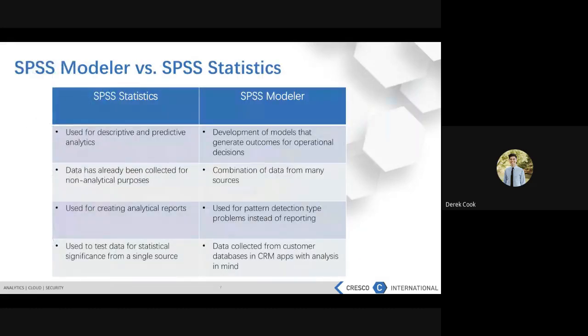So let's go ahead and move to the differences here. When it comes to SPSS Statistics and SPSS Modeler, there's a few differences. For example, SPSS Statistics is really going to be used for descriptive and predictive analytics. Descriptive is mainly your historical data. Your predictive analytics is going to be how you get insight from that historical data. Data has already been collected for those non-analytical purposes. And like I said before, it's used to create analytical reports and get a deeper dive into your historical data. We can also use it to test data for statistical significance from a single source.